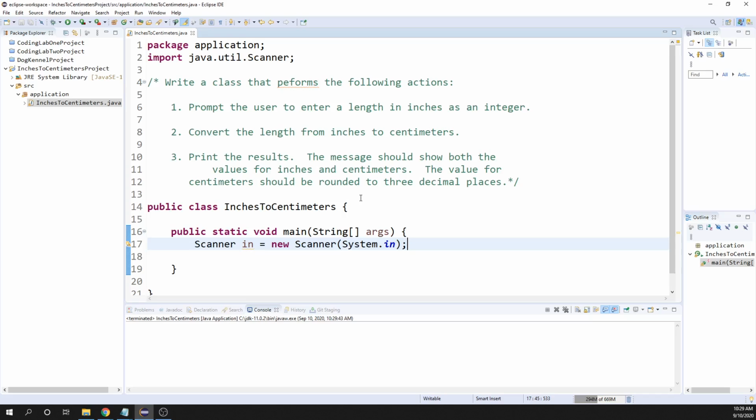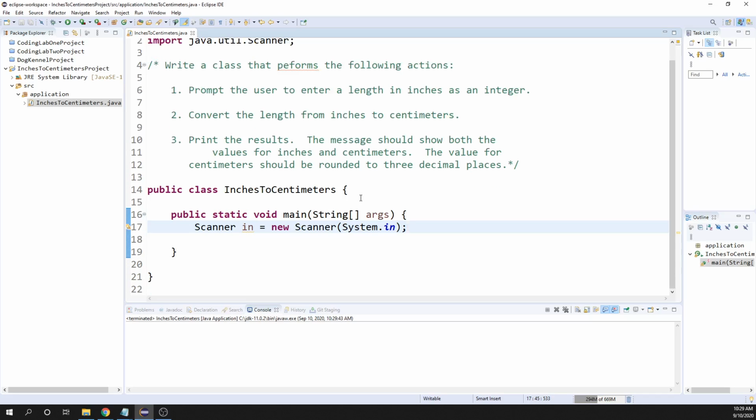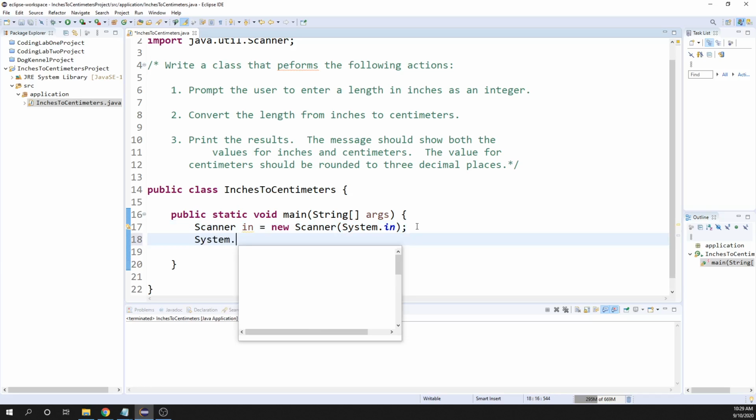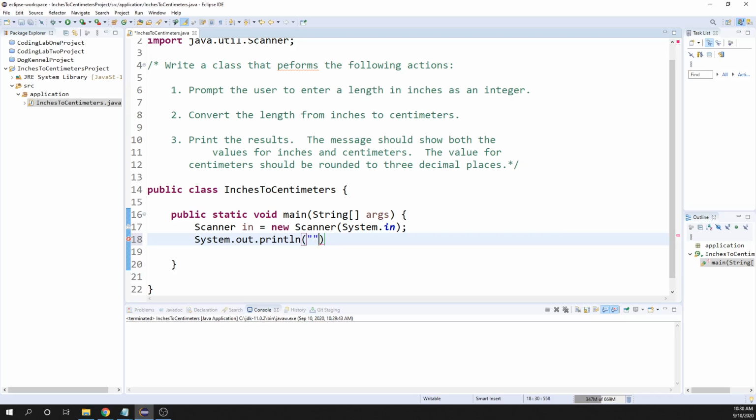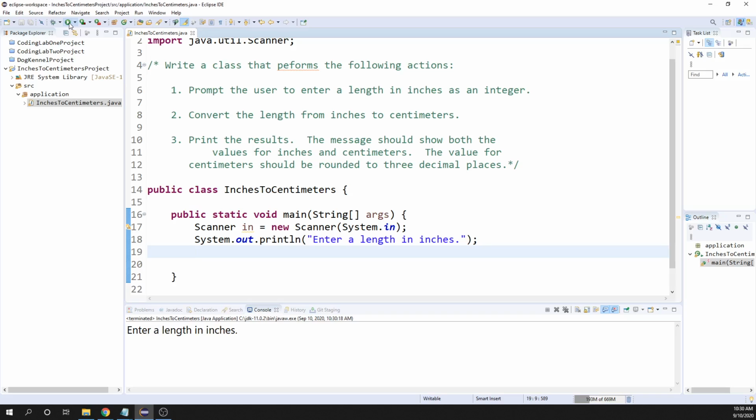All right, test that out. Looks fine so far. All right, so we're going to prompt the user. Let me switch to the US keyboard. All right, so enter a length in inches. So you're telling the user what to do, right? Otherwise, they're just going to be sitting there looking at the screen, wondering, hey, what do I do next?